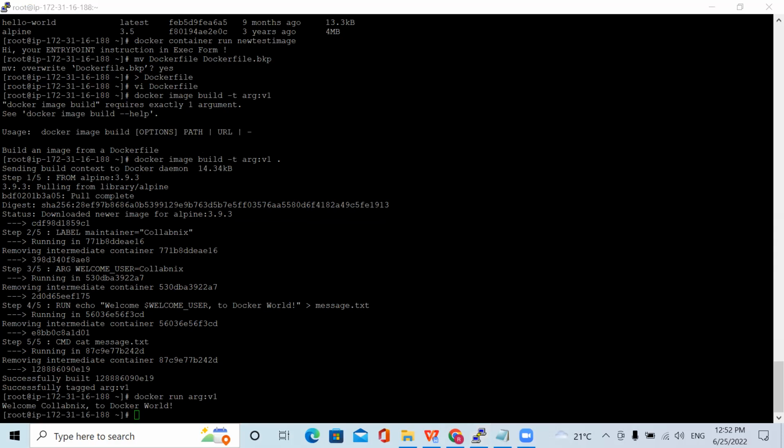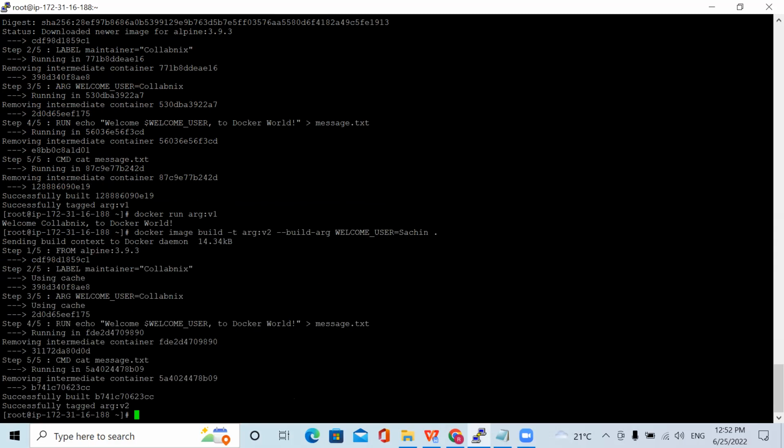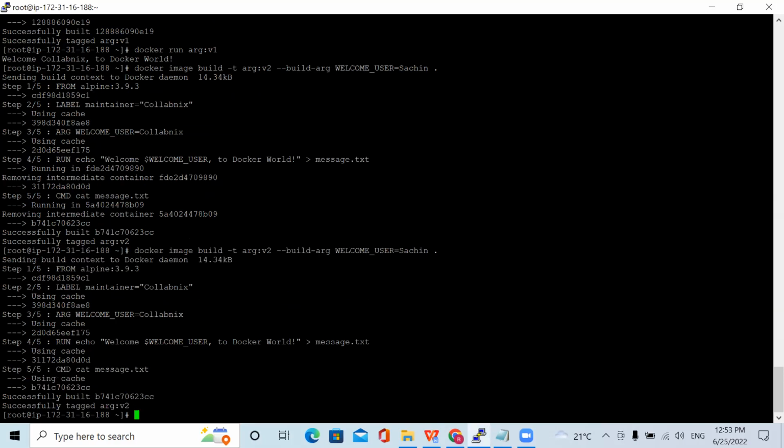When you have copy pasted the command, when you run the image where you have to pass the welcome user argument name, or give a value to that, you have to give --build-arg. You see in the command it is written. Copy paste that. Now run the image again.